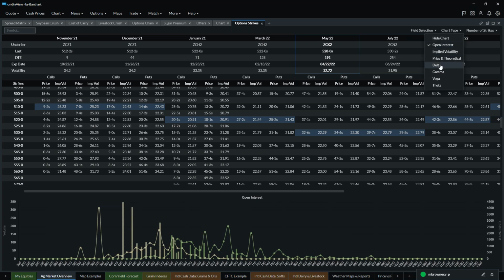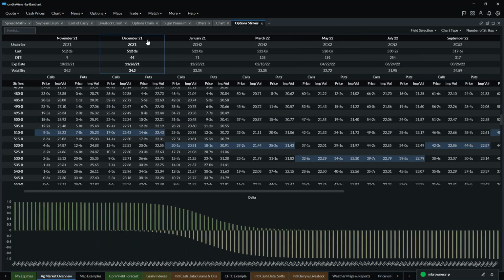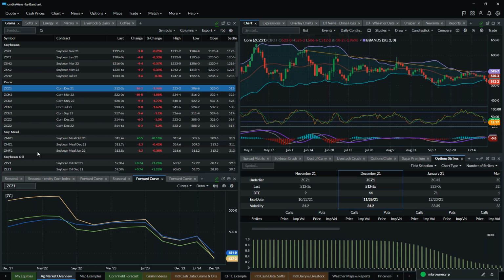I come back to chart type. Let's say I want to see the deltas. There's my deltas for May. There's my deltas for December, and so on. Okay, so that's the options module.